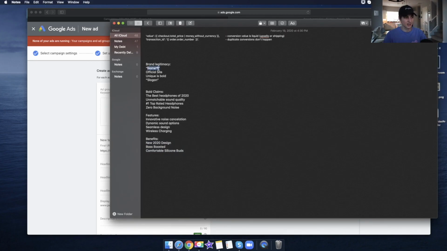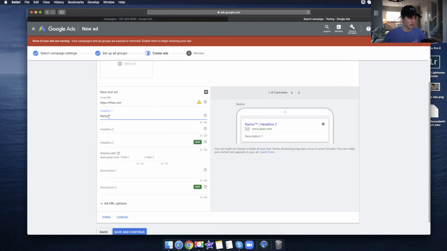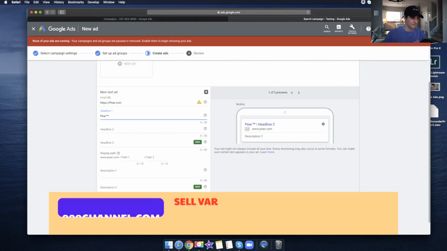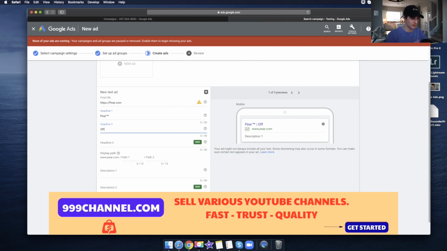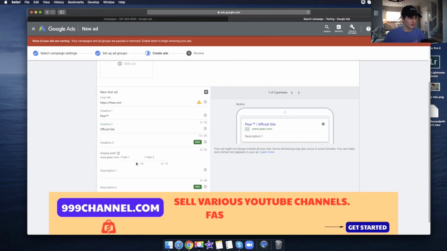This is just the name and the trademark symbol. So you guys will see that. I'm actually going to make the first ad right now. So I'm going to drag this off screen and get working on this ad. Our first headline, we're just going to do the simple one, which is the name. We're going to do Pair, trademark, and then Official Site. You'll see a lot of big companies, that's all they have, just like that.